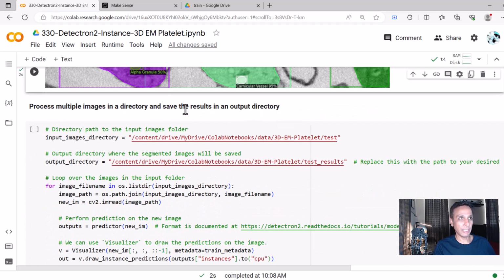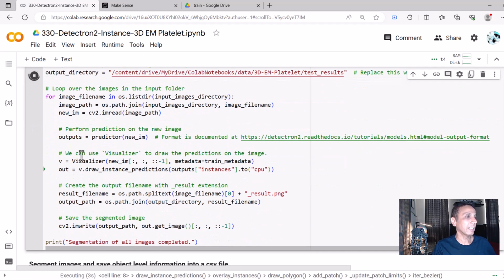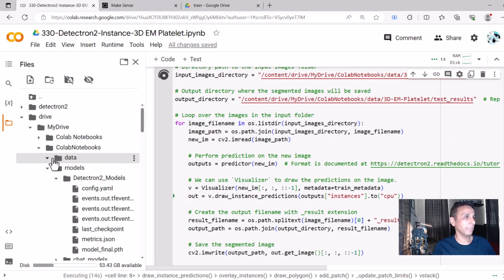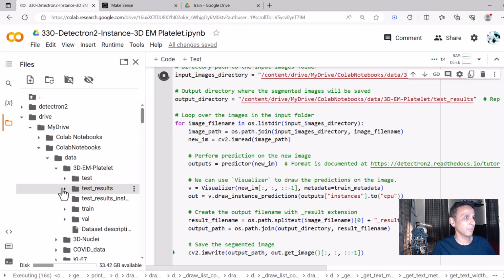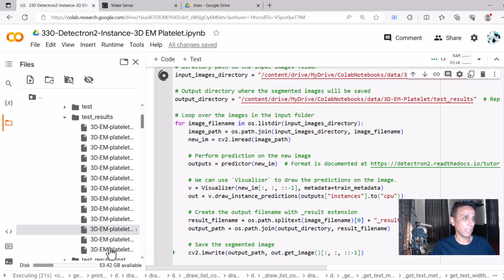Process multiple images in a directory and save the results in the output directory. So now I have the entire test directory, and I want to segment every image and put the results in the test results directory. So let's go ahead and run this, just for the fun of it. That's going to be 50 images, because I have 50 images. As you see, it's cycling through. And while it's doing that, let's go ahead and open this to see how things are being populated here. In 3D EM platelet, there should be test results, and the images are slowly showing up right here. Yeah, you see how it's adding more images.